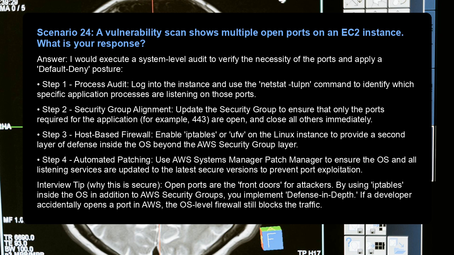Step 3. Host-based firewall. Enable iptables or UFW on the Linux instance to provide a second layer of defense inside the OS beyond the AWS security group layer. Step 4. Automated patching. Use AWS Systems Manager Patch Manager to ensure the OS and all listening services are updated to the latest secure versions to prevent port exploitation.